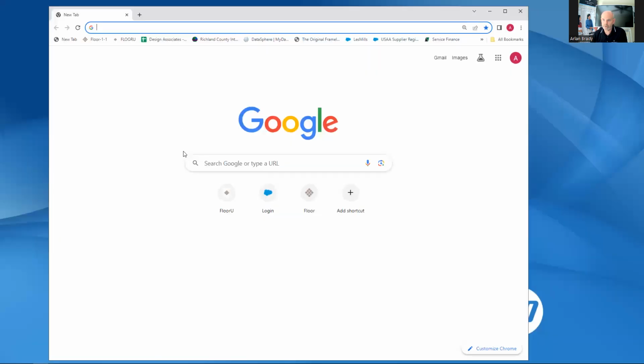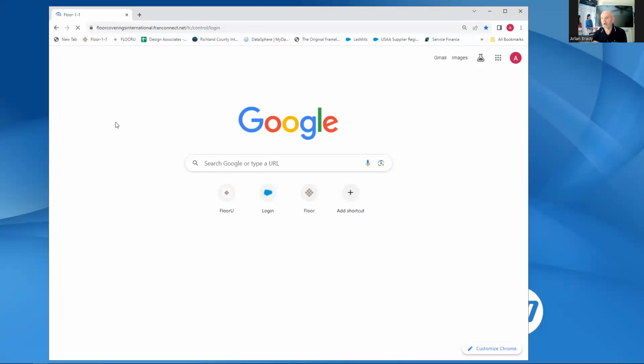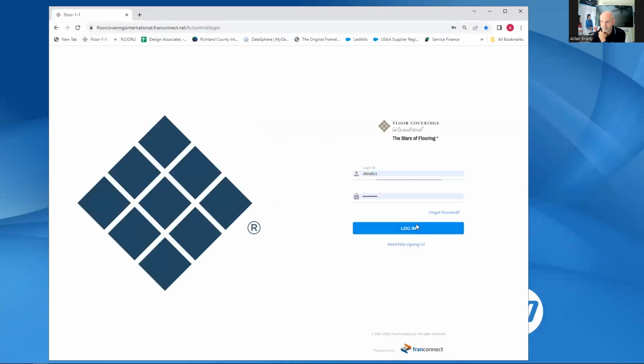just Google Chrome. By the way, I would tell you that almost everything that we use, in fact, everything that we use works better in Chrome. So if you run Firefox or Windows Explorer or Microsoft Edge or any of those others, you're going to want to make Chrome your default browser. Everything that we have works better with Chrome. So I'm going to go to Floor 11 to start with, and I'll log in from the very beginning.